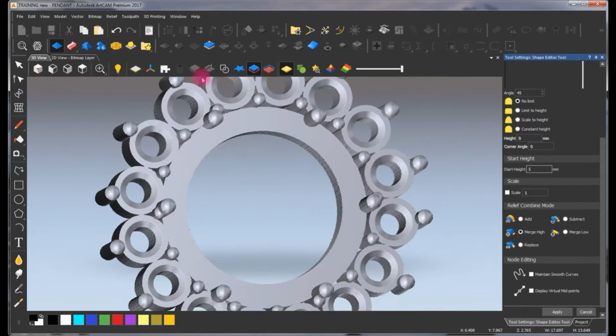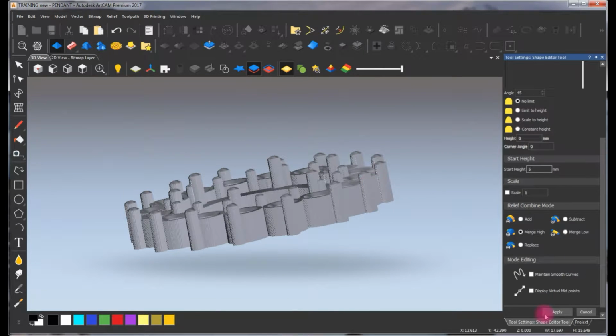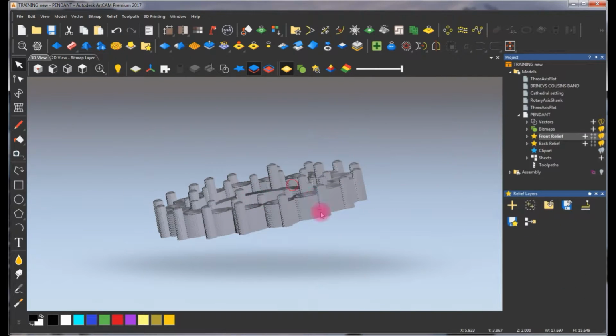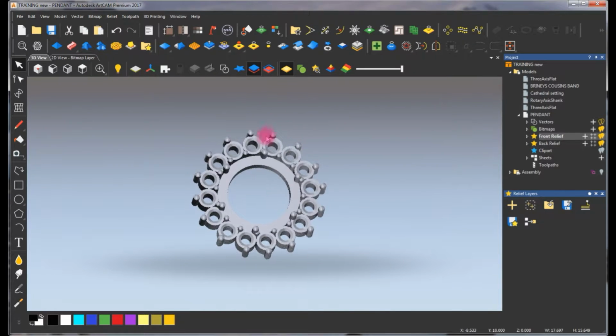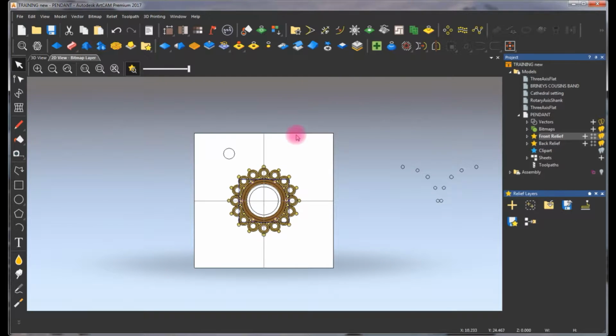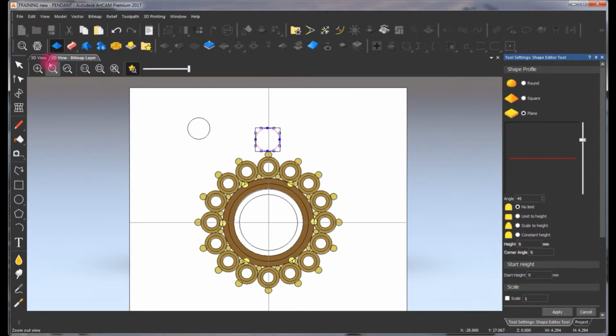Again, you could rearrange your prongs any way you wish. So you can have the stone in the center. So apply and cancel. All right, now you could either actually add a bail here if you like, or you could do that after, or you could do it now. It's up to you. You could either add the loop here, or we could actually use a bail from the library, and we could actually put it here.